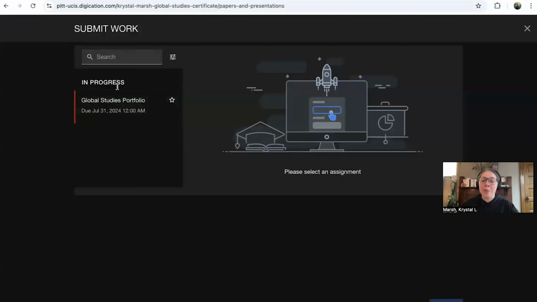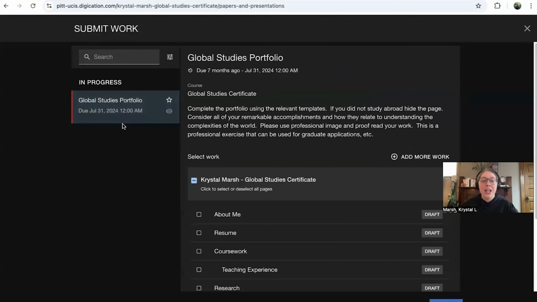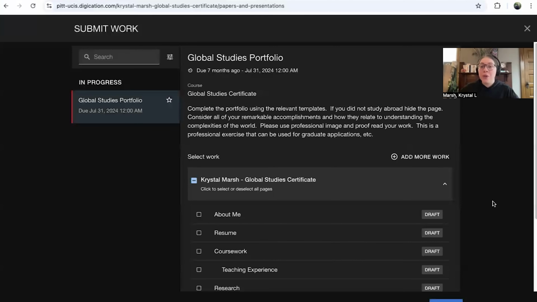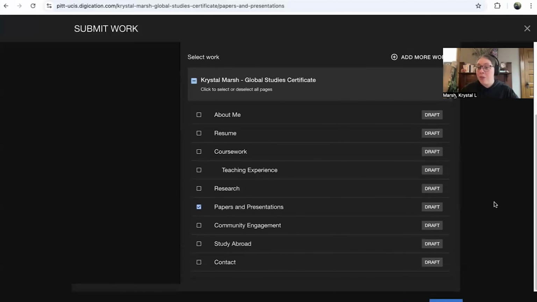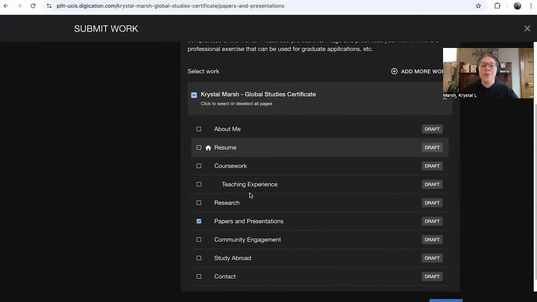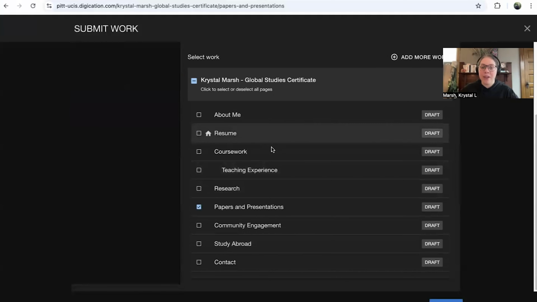And then under in progress, it will have the ePortfolio you're working on. So click on your global studies portfolio. And then from there, it will show you all of the pages of your ePortfolio, so everything that we've created so far. So likely when you are submitting your ePortfolio, you're going to choose all of the pages that you want.